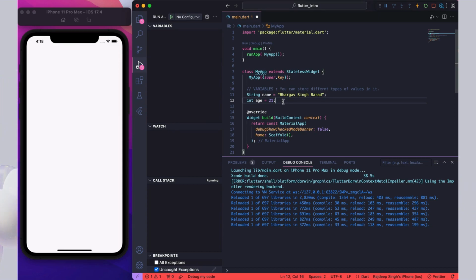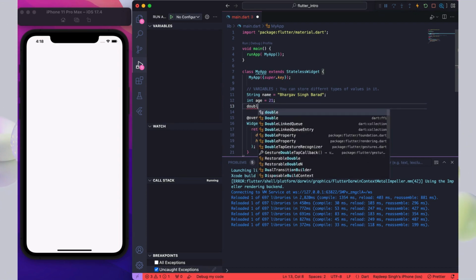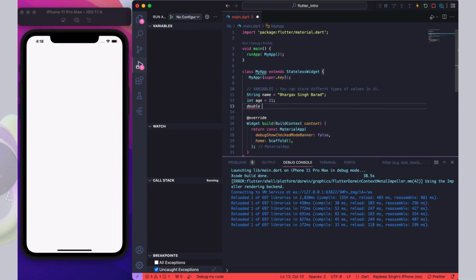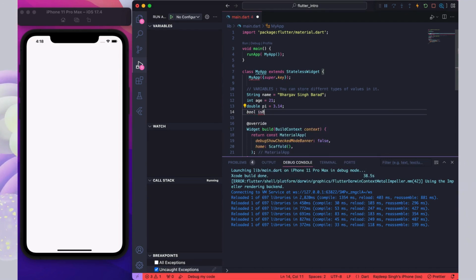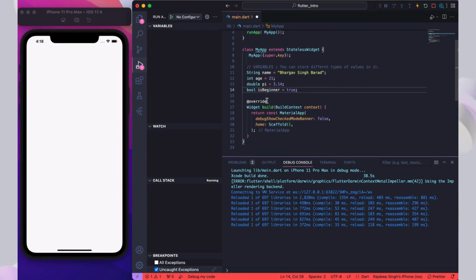So there are two variable types I showed you, string and int. After that we have another common variable, which is double. Double is basically for decimal values, like 3.14. Anything which has values after the point is considered a double. After that we have boolean. Booleans are basically true or false. So if I say you are a beginner, true or false, I can mention it in this variable. These are the four common variables in Flutter.